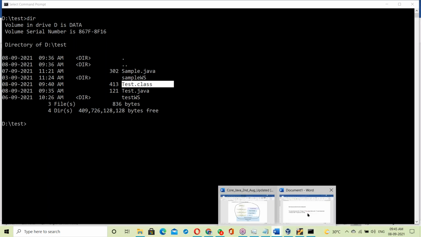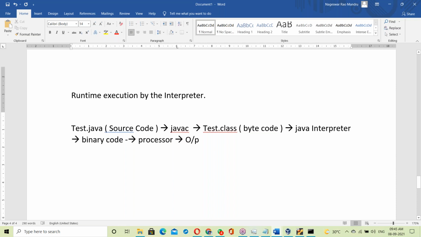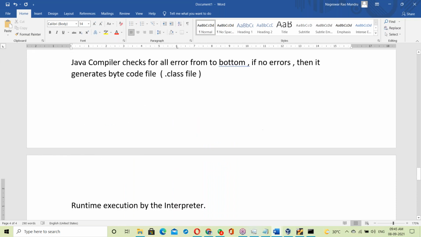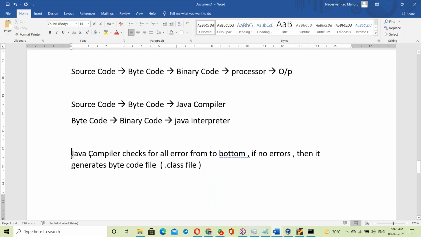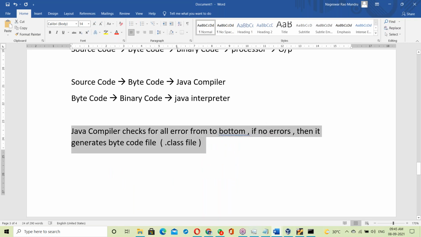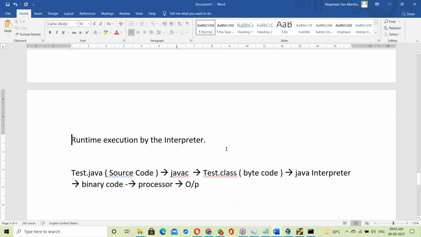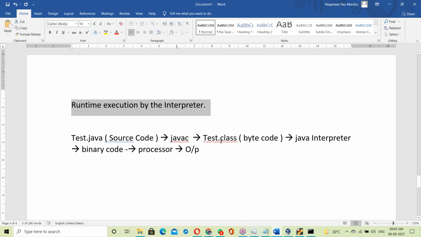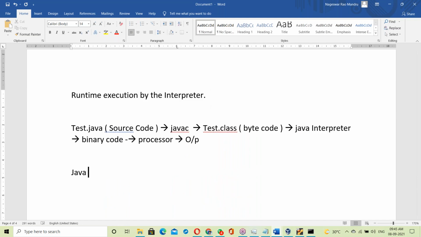Okay, fine. Now, what is happening here? The compiler checks for all errors from top to bottom. If there is no error, it generates the .class file. Then comes runtime execution by the interpreter. Okay, right? So Java depends on what? Is it interpreter based or compiler based?